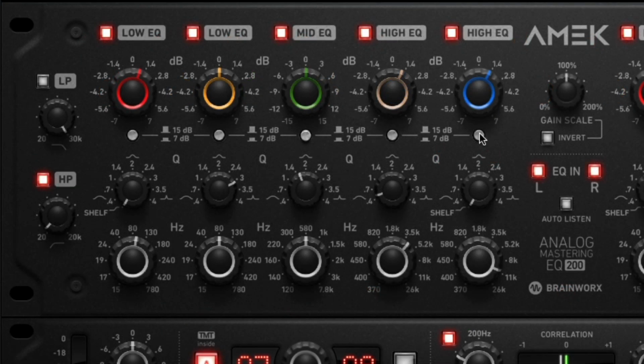One thing to note here is we've got these variable gain controls underneath each gain knob. Now you can see that I've got them all depressed in the 7 dB mode. I find this perfect for mastering. It means that you're using a much smaller gain range. If we click it into 15 dB, you can see that we can attenuate or add 15 dB of gain. This is most likely more suited to tracking rather than working on your master bus.